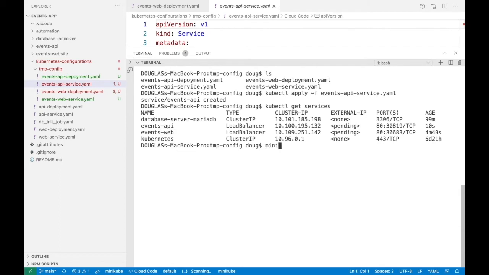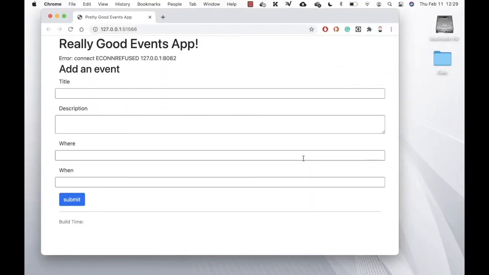So let's test the website here. So we're going to say minikube service events-web and hit enter. And that's going to take us to the website right here. So now it ran that program, but we're still getting this error. But now let's look at that error a little bit more. It's saying error connection refused to 127.0.0.1:8082, right?